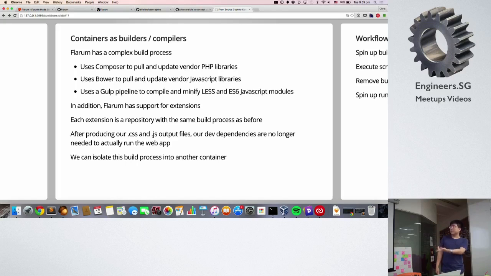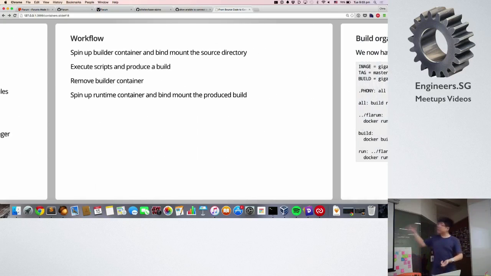So we can isolate this build process into another container. The workflow looks like this. You spin up the builder container, which contains all your build tools, and you mount your source directory into that container. Then you execute the scripts to build your application, which produces some output like the CSS and JS. Then you remove the builder container. Now you still have a source directory which is already built. Then you spin up the runtime container and bind mount the produced build.